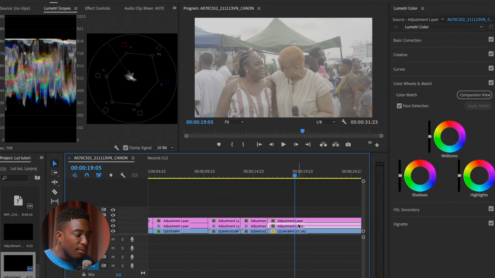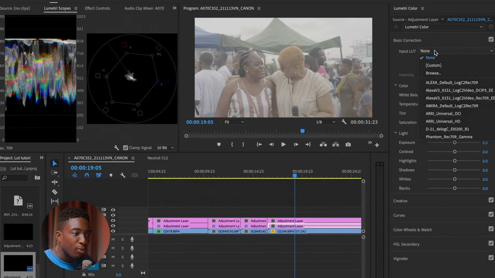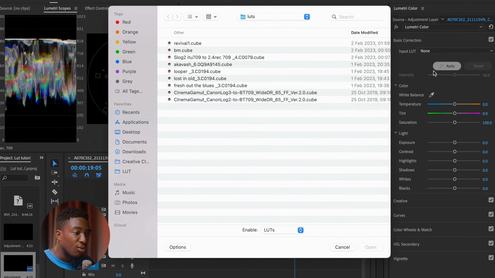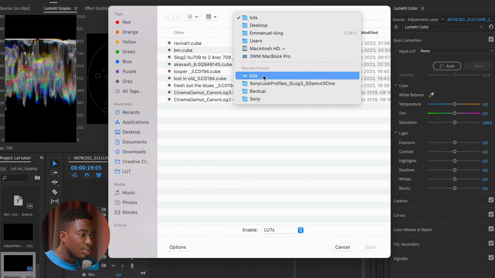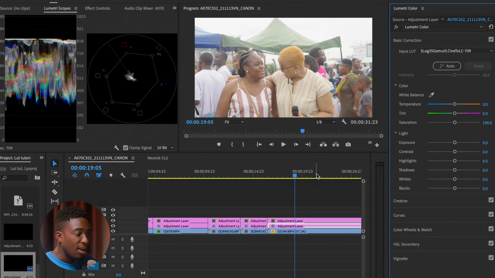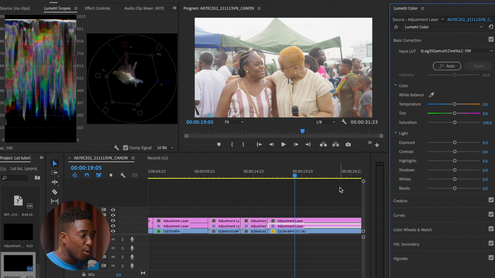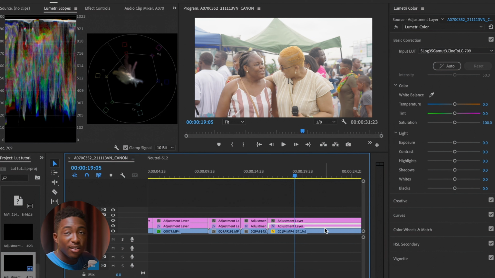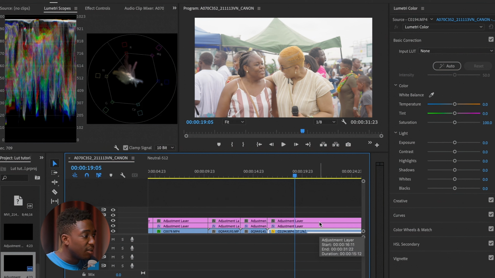So let's apply our input LUT, which is going to be S-Log3. Let's check our Sony LUTs. This is S-Log3 Gamma 3 Cine to LC709. Everyone has different ways they call it. It's Rec 709, BT 709, ITU 709. We're all referring to the same thing.